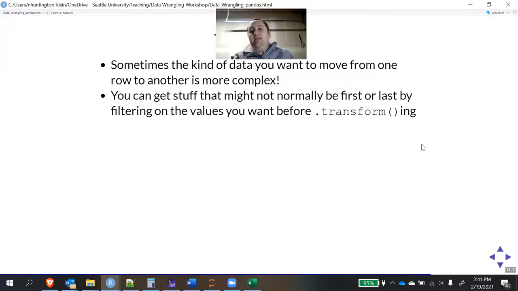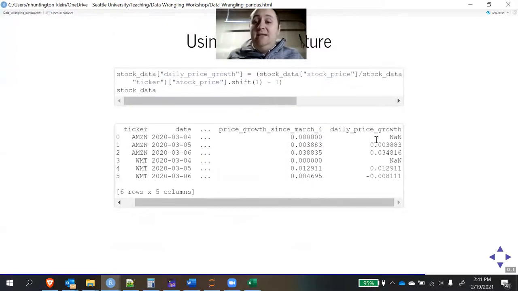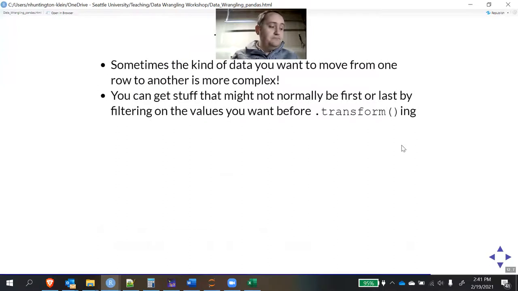There are trickier things that you can do with shift and head and tail. So you can get stuff that you might not normally be first or last by filtering on the values that you want before transforming. So for example, let's say that we did this, and then I wanted to say, what is the price growth today relative to the first price growth that we see in the data? Well, if I use head, I'm going to get this first row, which isn't what I want anymore. So I might use filter with loc or query to get rid of this first row in each group and then compare to the first row that is still remaining in the data. I might do that.